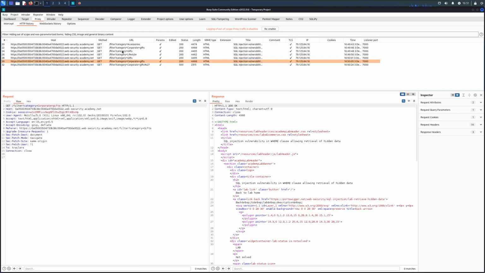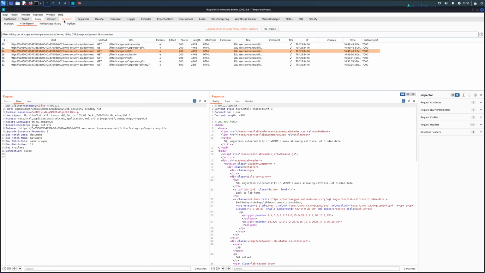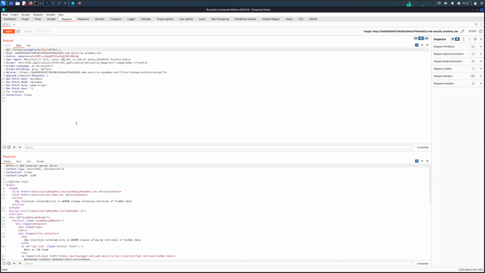So what I'm going to do is take any of these, right click, and say send to repeater. And this is where I can play around with different SQL statements and fire them off to see how the application responds. So I'm going to do just what I did in the browser. I'm going to add a single quote to the end of the parameter value for category. I'm going to click send and we get a 500 error.